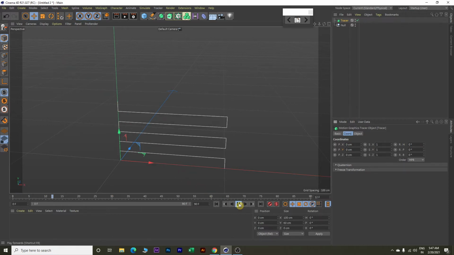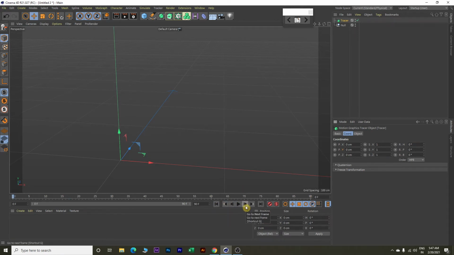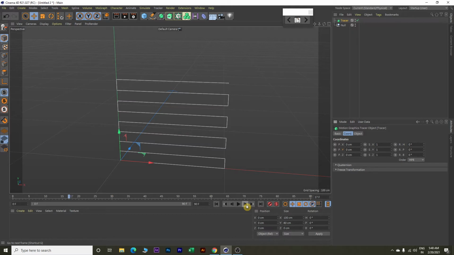So play this. Again go back to frame 0, and now we will play this keyframe by keyframe. So now start playing this one frame by one frame. Click this, keep playing. Perfect. So on frame number 23, we will stop tracing our null object. Now this null object movement is traced.